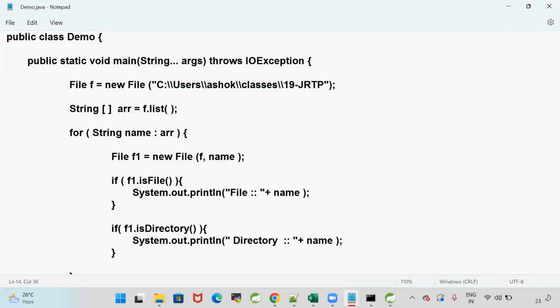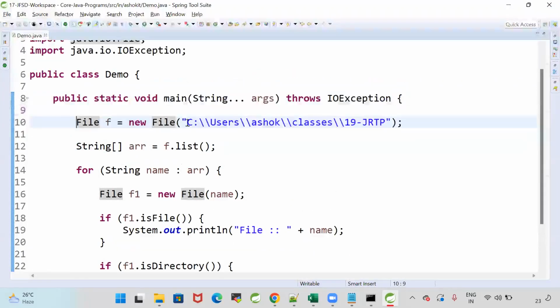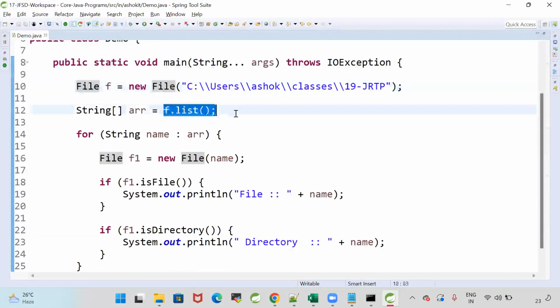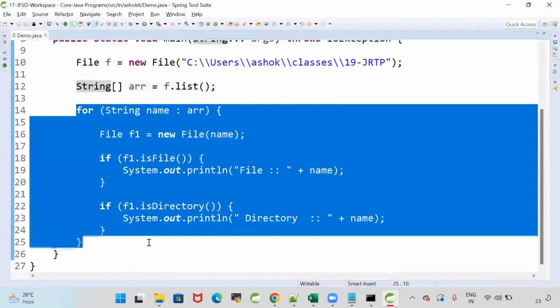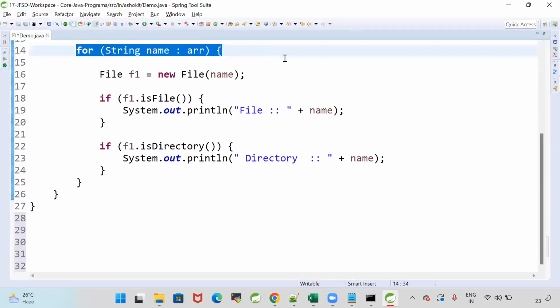Now observe, I have a program. File f is equal to new File, taking the path. This is my directory path. From this directory, I want to get all the content. By using the list method, I'm getting all the content. When I call the list method, it gives a string array. What is the purpose of the string array? It will give the names. All the file names and directory names will be displayed as an array. I'm iterating the array by using the for each loop.